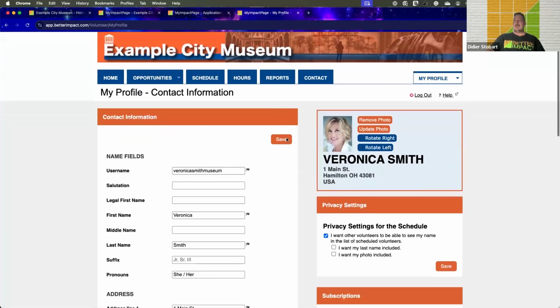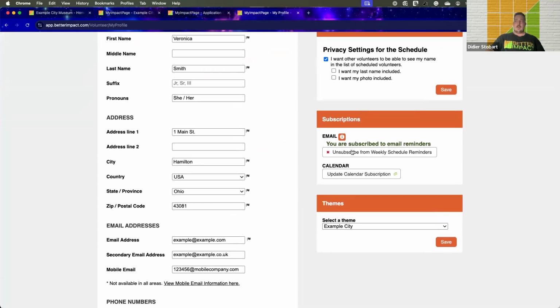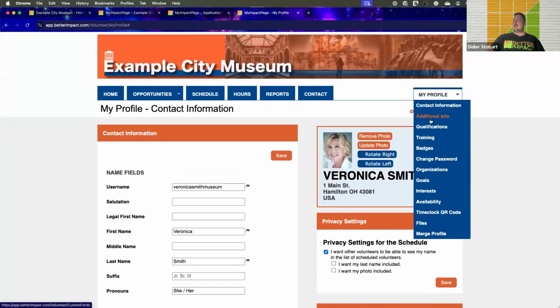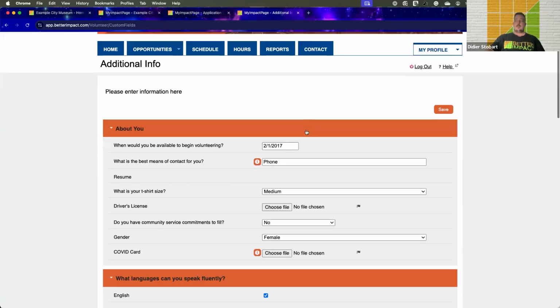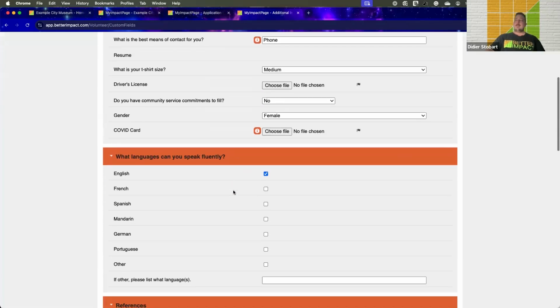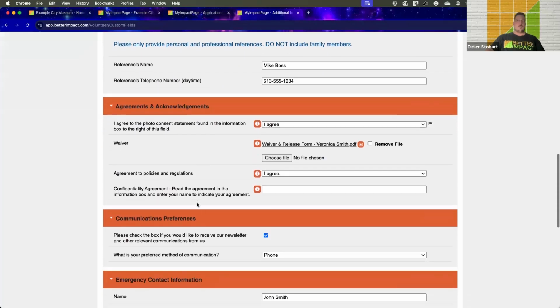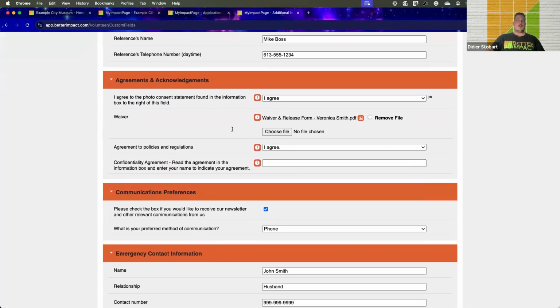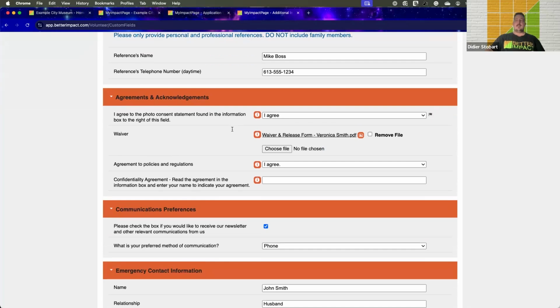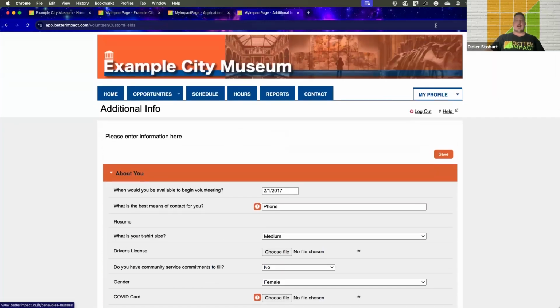Volunteers can also update their contact info. Here's where they do their calendar and email reminders. And volunteers can also upload documents, change their info, update references, confirm agreements, acknowledgements. This is an example of when it's needed after the fact, after they've applied. You can really update that info at any point, and you can get that information uploaded by the volunteer. So the admin's not doing that on their behalf.